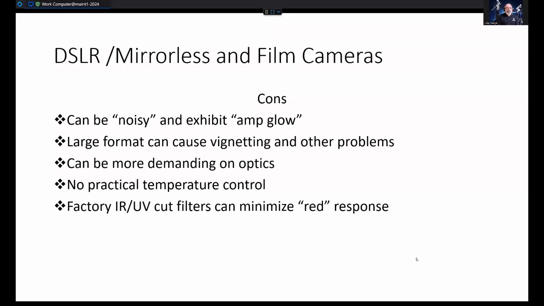Another drawback is the factory installed filters on the camera itself. They can minimize the red response. So if you're shooting a hydrogen alpha rich target, you're not going to get as much response as you would hope. You could still do it. It still works. You just need to take more images to process and stack together to bring out that detail.